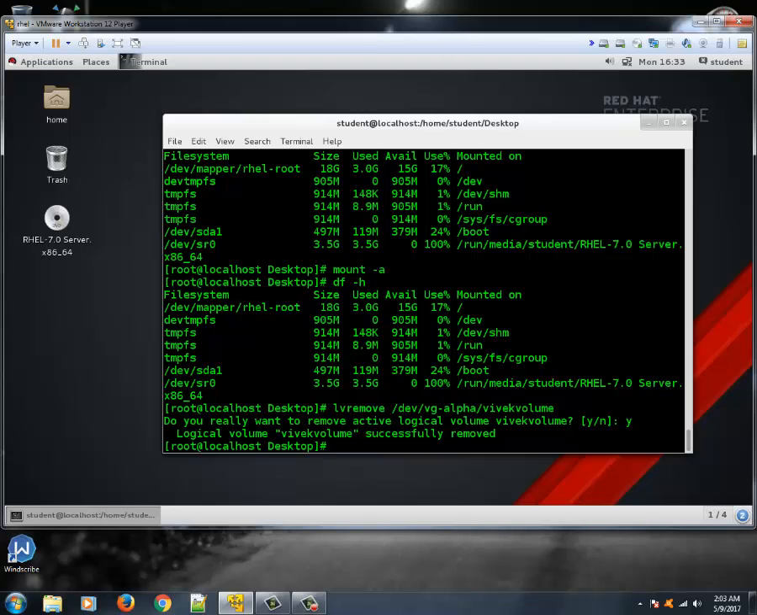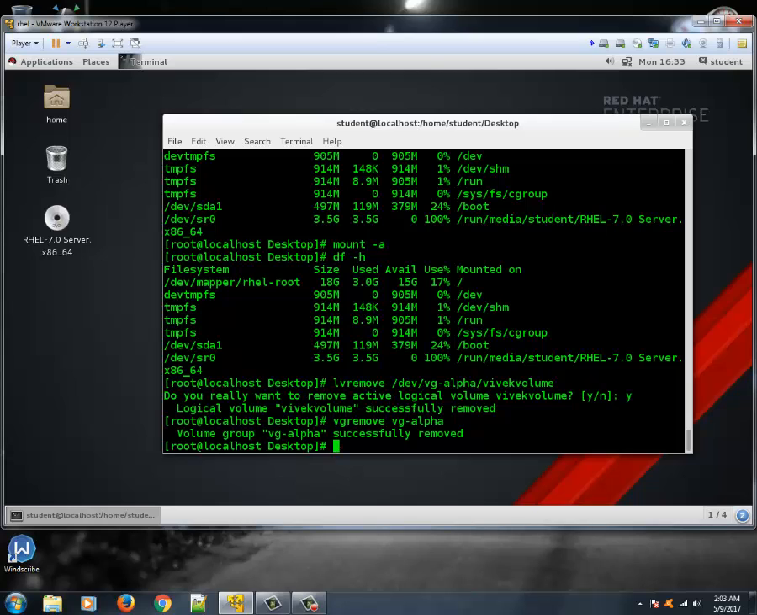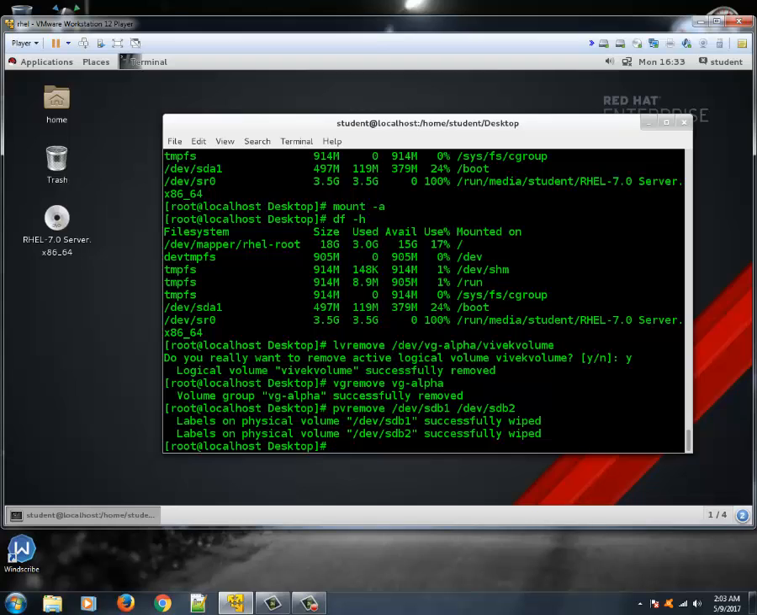Now after the logical volume, we'll get rid of the volume group. We'll write vgremove and the volume group name is vg-alpha. It got successfully removed. Then we are good to go to remove the physical volumes. So we'll type pvremove. The physical volumes that we had created were /dev/sdb1 and /dev/sdb2. These two got successfully wiped.